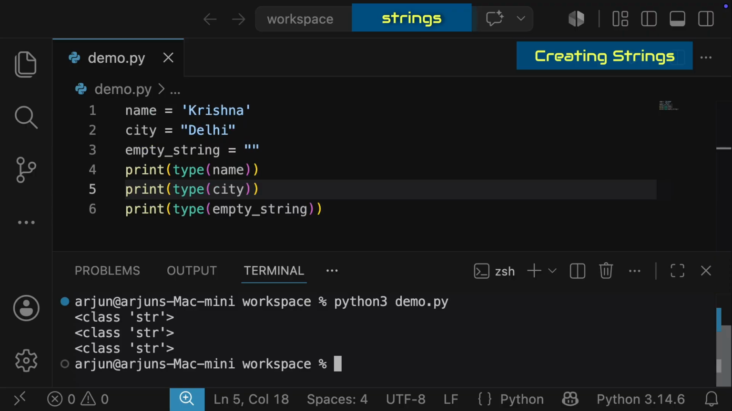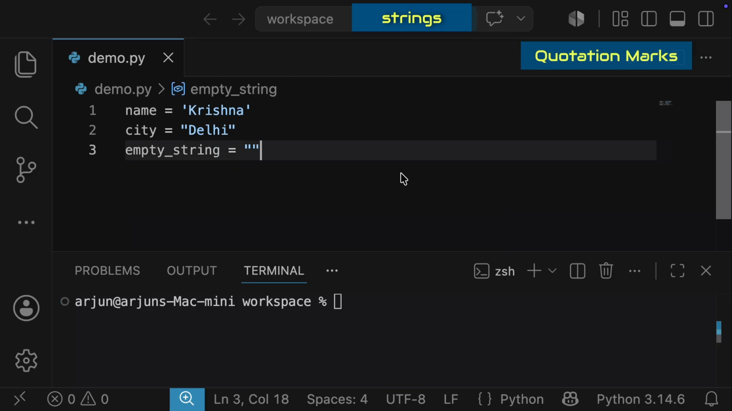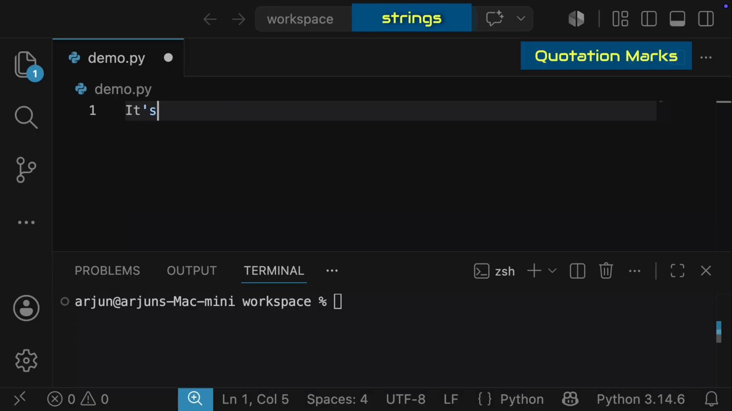The output shows that they all belong to the string data type. Now let's understand how quotation marks are used with strings in Python. We have seen that Python allows us to create strings using either single quotes or double quotes. In most cases, we can choose either single quotes or double quotes. The choice becomes important when the text itself contains an apostrophe or quotation marks.